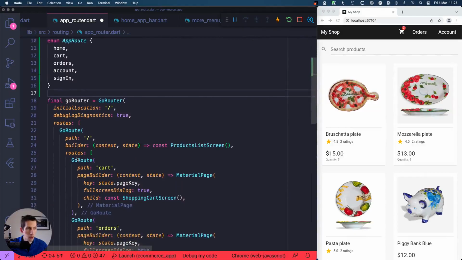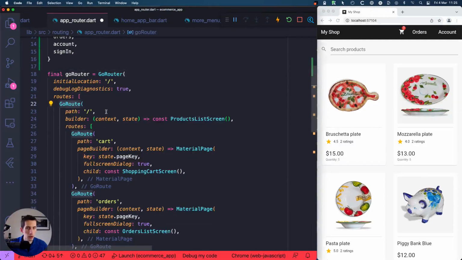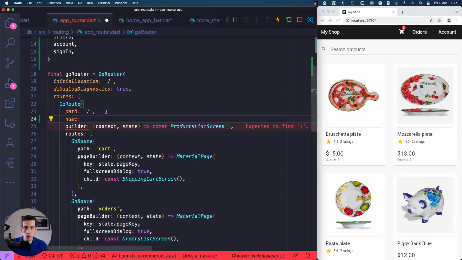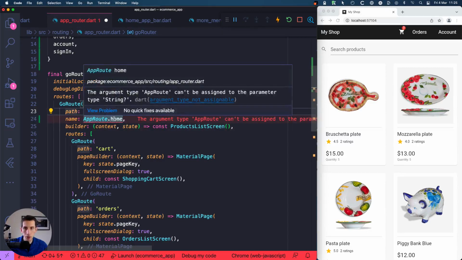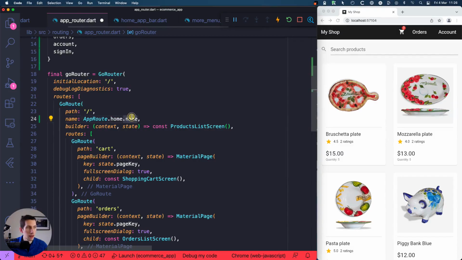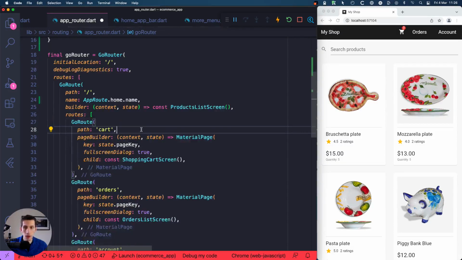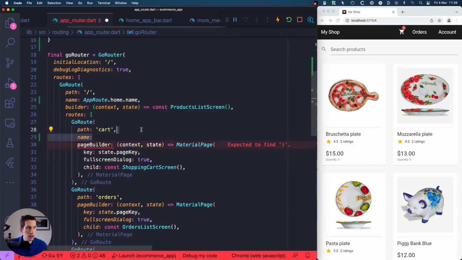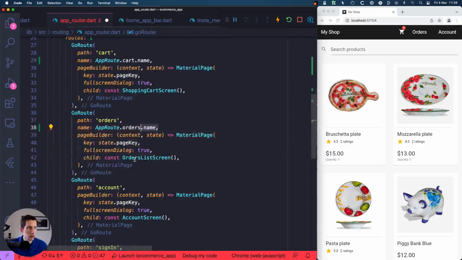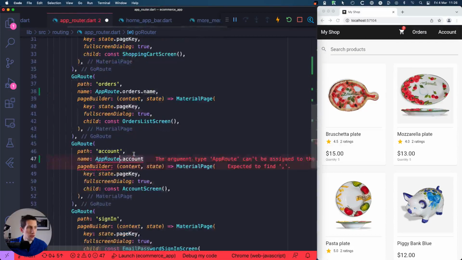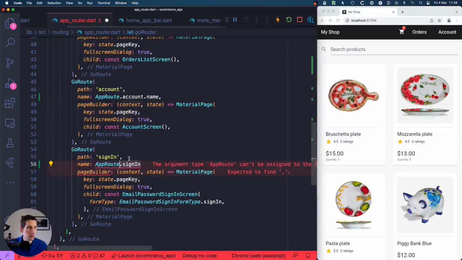And then inside our GoRouter, we can find this GoRoute over here and add a name argument with a value of AppRoute.home. But of course, this is an AppRoute enumeration and we can't assign it to a string. But since Dart 2.15, there is an easy way of getting the name of an enum, and this is exactly what we are going to use here. And we can also do the same thing for all the other remaining GoRoutes, like this. And we can do the same on the orders route, and the account route, and the signIn route, like this.